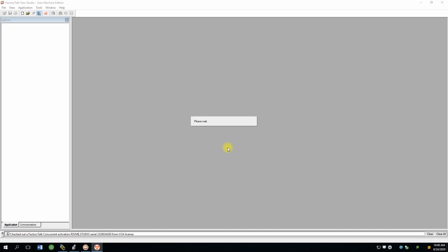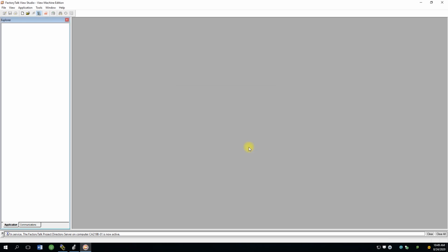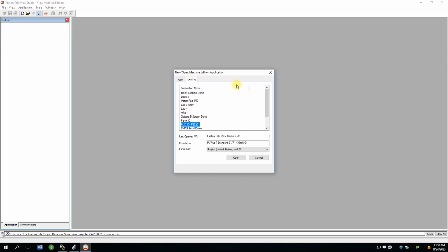This takes a few seconds. Okay, it's done, so cancel this window. And then I want to go to File, Open Application, and click on PLCIO Fall 2020. Open that.